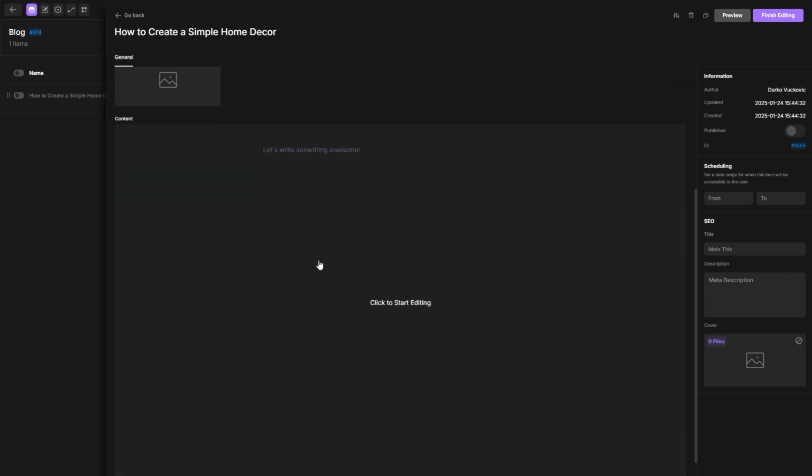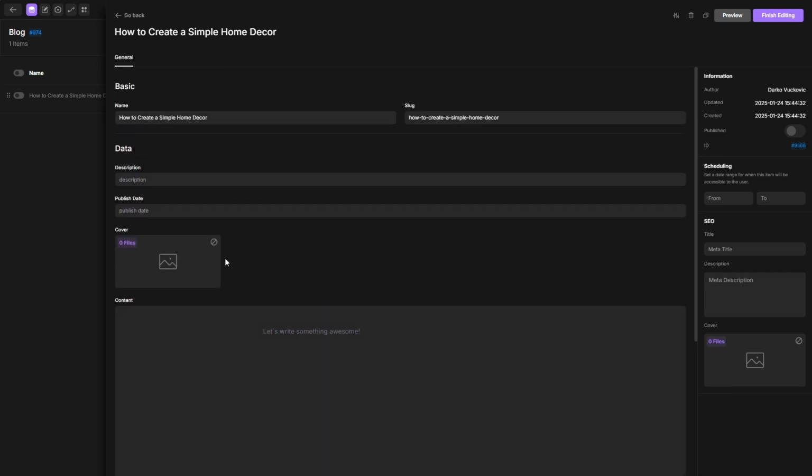Now you can see all the fields that we previously created here. We have description, publish date, cover, and content fields. We also have two fields here at the top. These are the default fields, the name, this is the one that we previously inputted in the pop-up, and the slug. This will be in the URL of the website for your article. This is automatically generated based on the name of your article. So all we have to do here is to fill up these remaining fields.